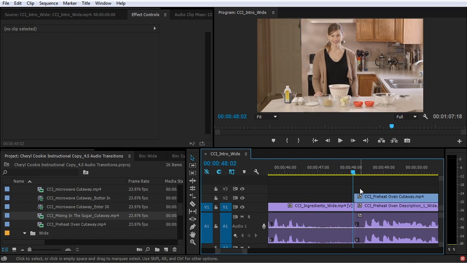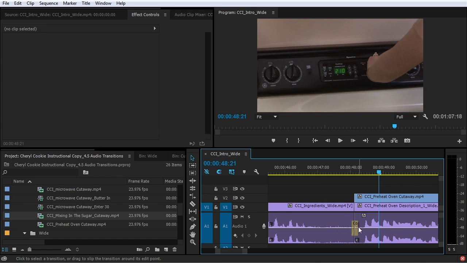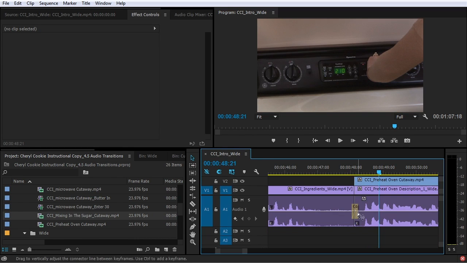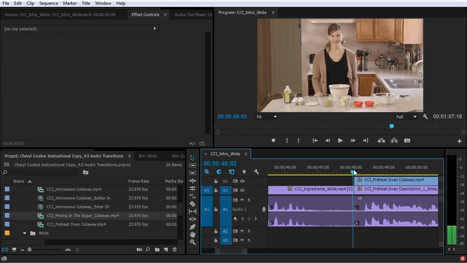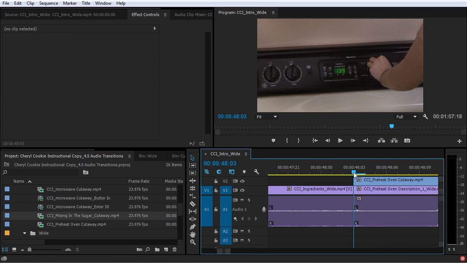Let me try another audio transition here. That made it perhaps a little bit smoother, but still there's something not quite right here. Let me just make a little space. I'm going to delete this audio transition, and I'm just going to zoom way up here.